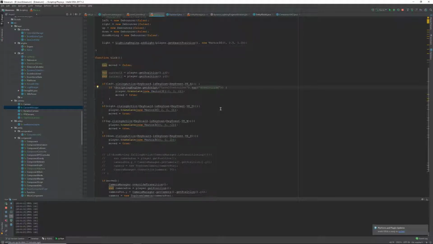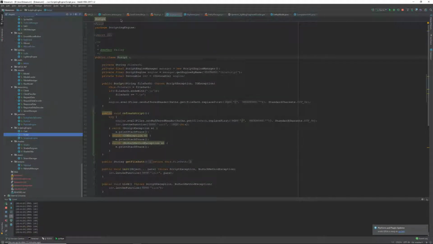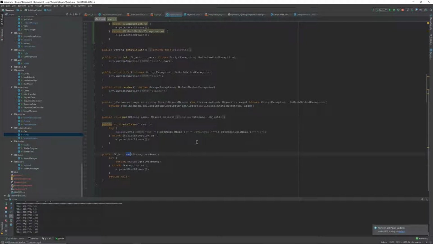Oh, do I have a function call on scripts? Let's go to script. I need to call a function on the script itself, but I don't know that I can do that because I can't pass any functions to it.